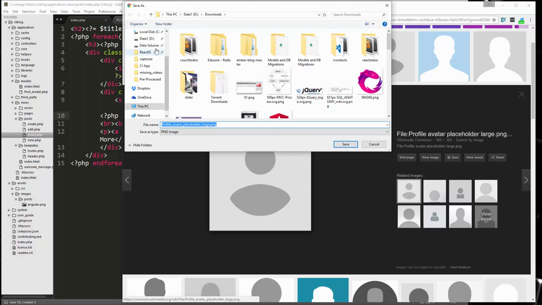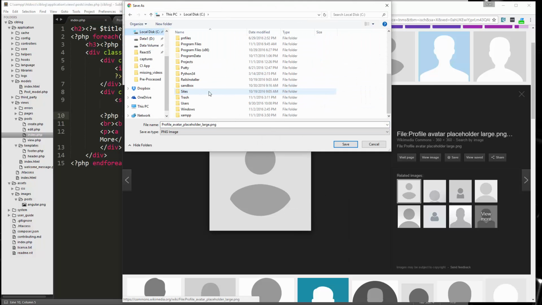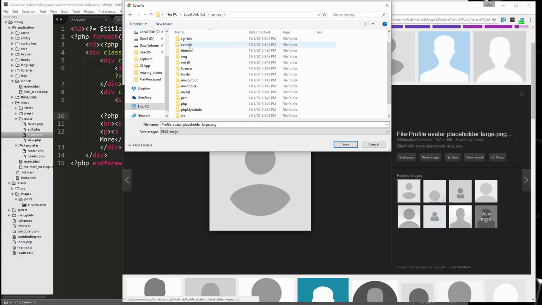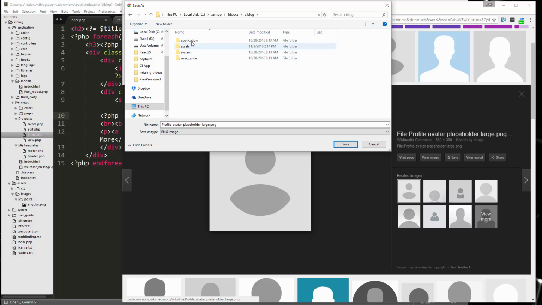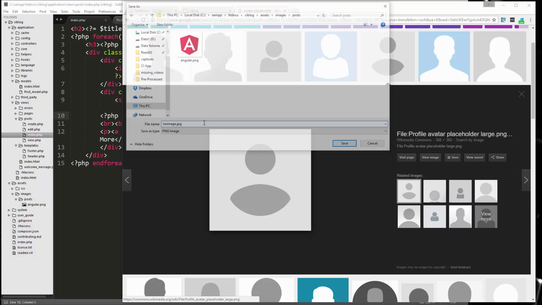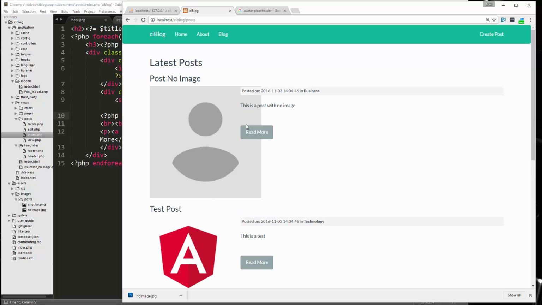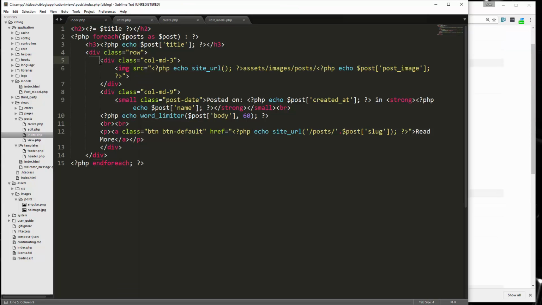I'm going to save it to our XAMPP, htdocs, CI blog, assets, images, posts, and I'm going to save it as noimage.jpg. And now we have it there. We'll have to fix that with the styling.